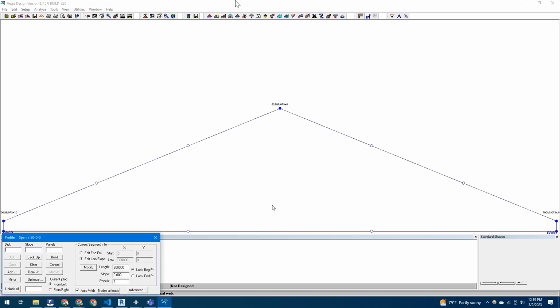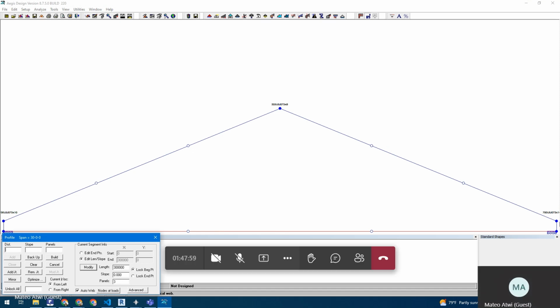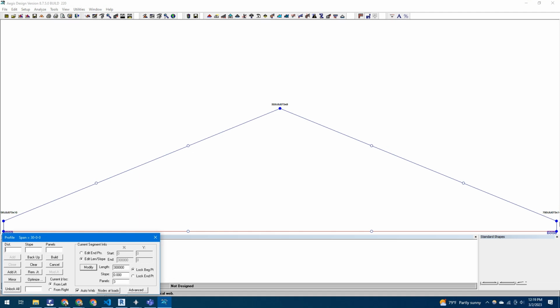Can I actually change the shape of this bottom cord? Like could I make it that V shape? You can. I don't recommend doing it in here. I'd recommend doing it from Steel Engine.